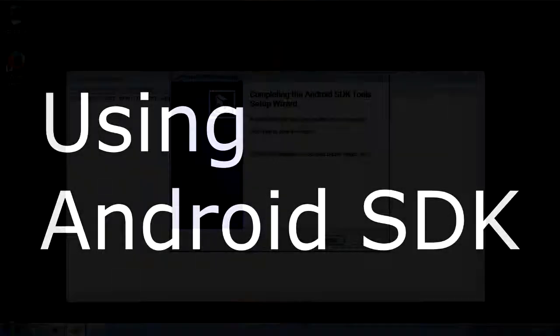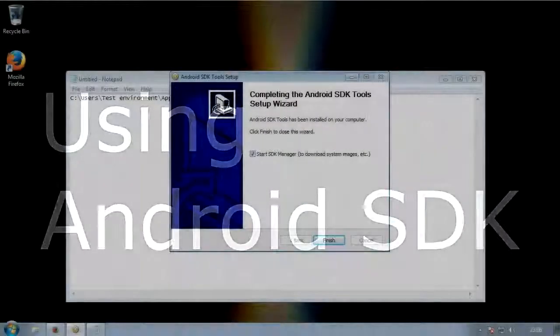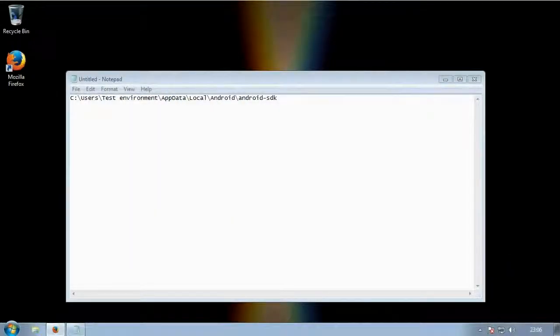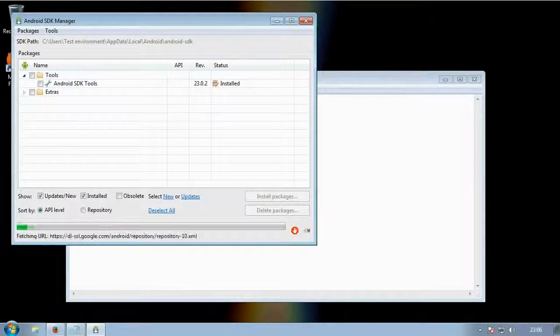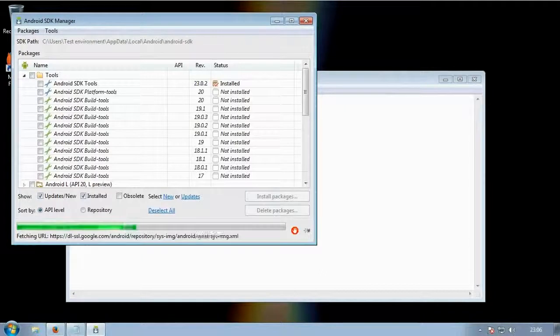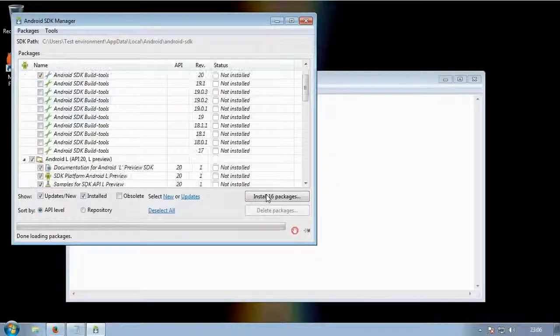The next step will be to install the tools that the SDK requires in order to create what we'll be creating later. Just follow these instructions basically. First off, make sure that Start SDK Manager is ticked. Once you've made sure it's ticked, click Finish. Now in a moment it'll bring up this window. It takes a few seconds to load. It's basically going away and checking what it can download. Now it'll have some stuff ticked by default. Leave those ticked. Those are important.